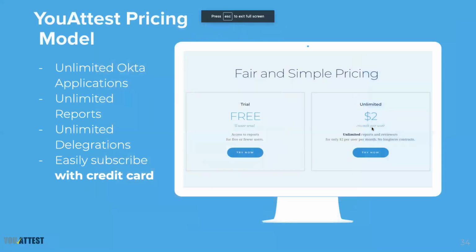It is pretty straightforward. Going into how much does YouAttest actually cost, it's also really straightforward as well. It's just $2 a user.